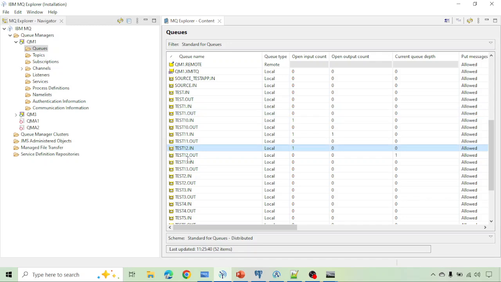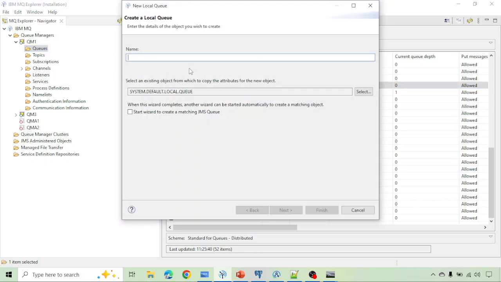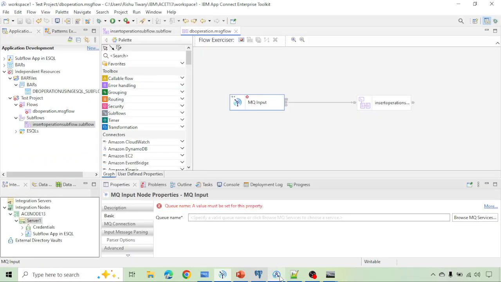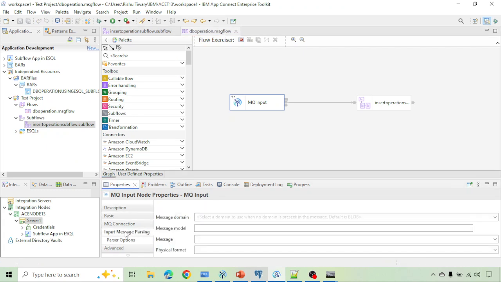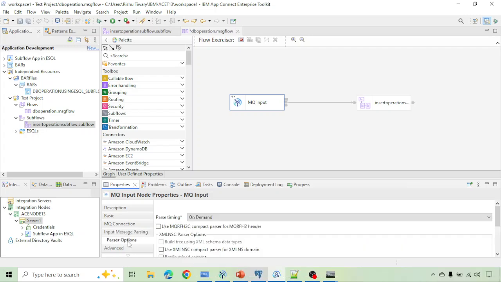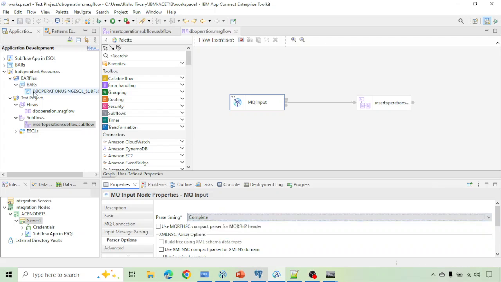Let me create a new queue. Test 13 I have already used, so let me create test 14.in. Let me give test 14.in and parsing as XMLNSC parsing, and the parsing option as complete. Okay, so now let's understand what I did.